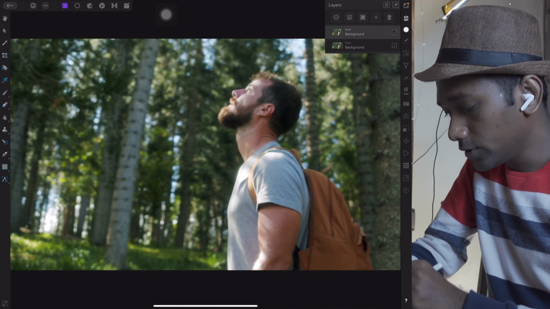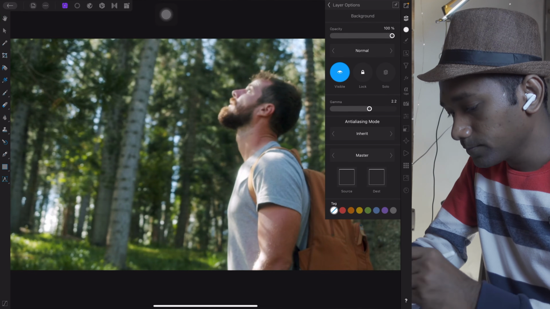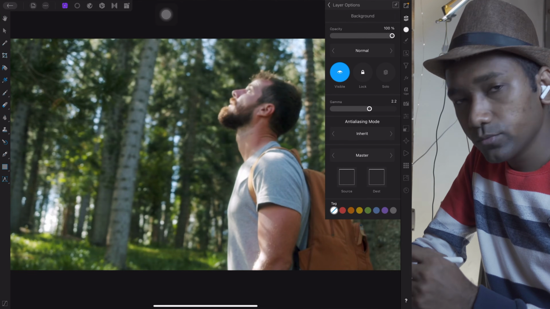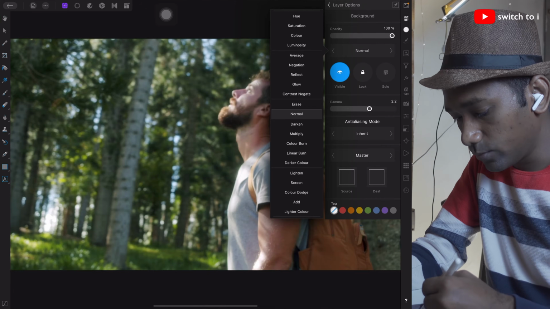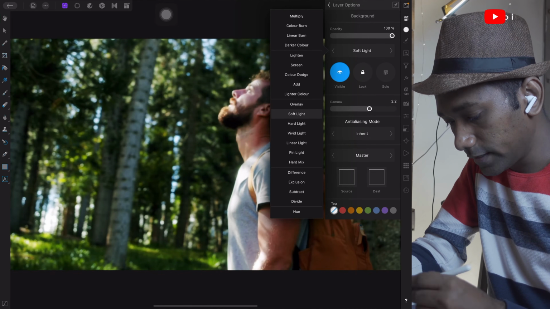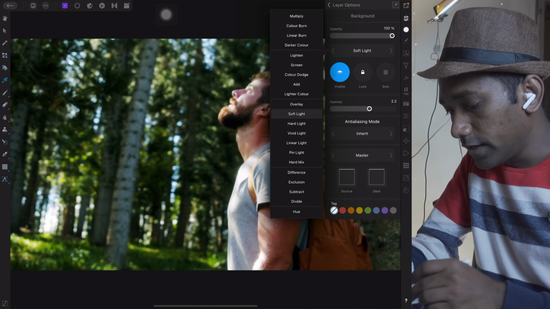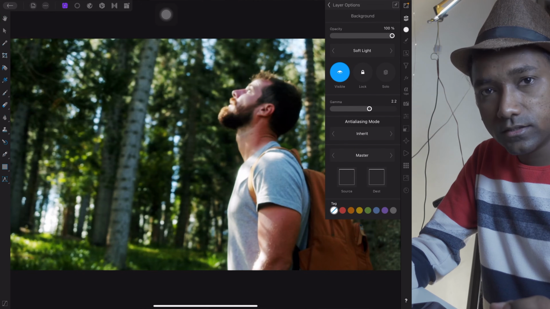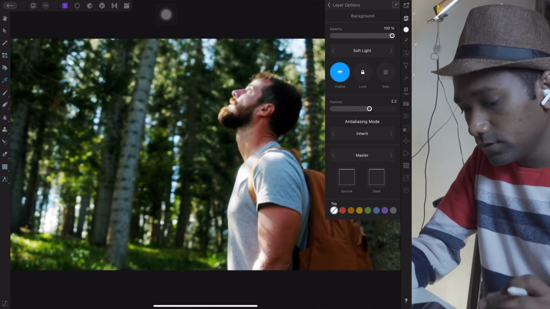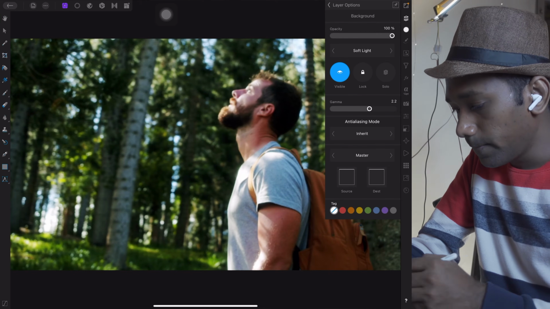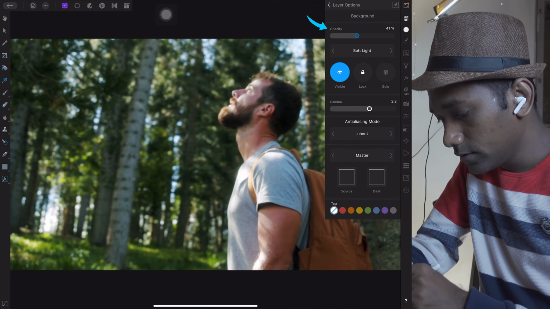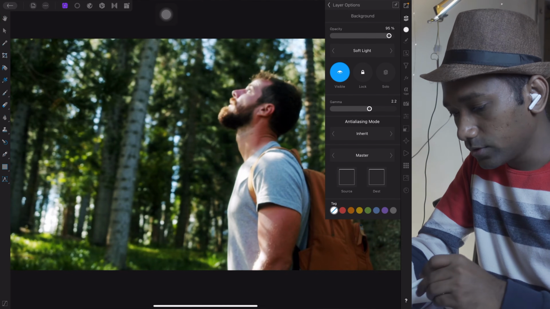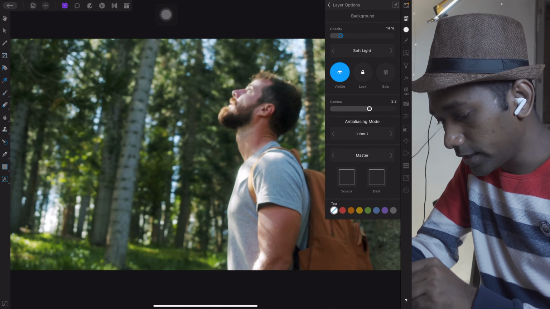Okay, duplicate image, and tap on this three dot. Here we are going to make a change in blending mode and select from normal to soft light. Like this it will add depth and contrast and the color will pop up, and you can adjust the opacity. This is necessary. Don't make it 100%. It will add too much depth and unnecessary contrast to the image.